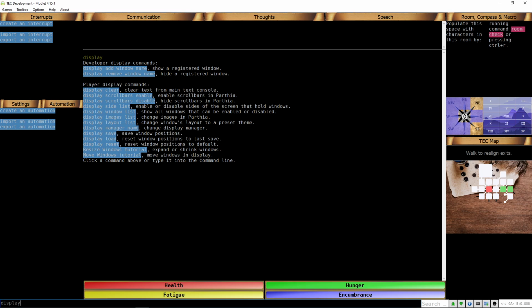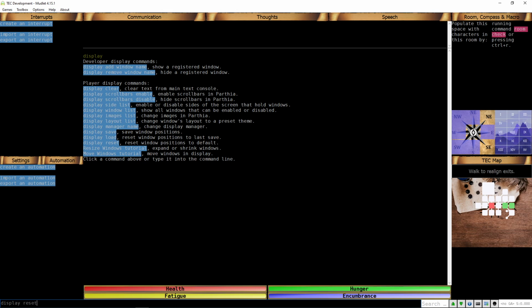So you know what I'm going to do? I'm going to jump ahead and cover resetting. So I've got changes I don't really like. If I type display reset or click display reset at any time, it's going to take me back to factory defaults for the display settings. So I'm back at factory defaults.